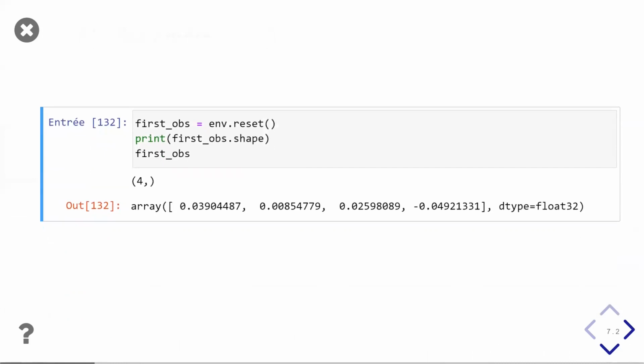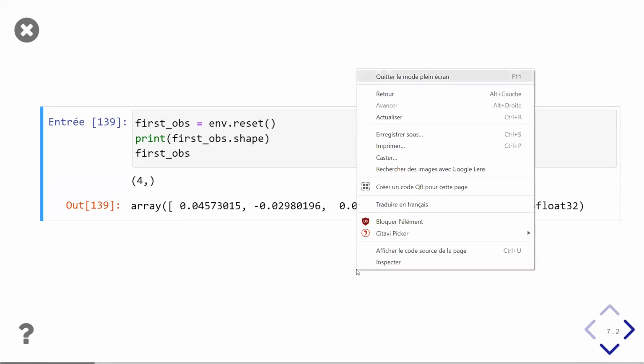So now we have an example. And you have the reset method, which gives me my first observation here. So again, I have here my observation of shape 4. So that's pretty simple.